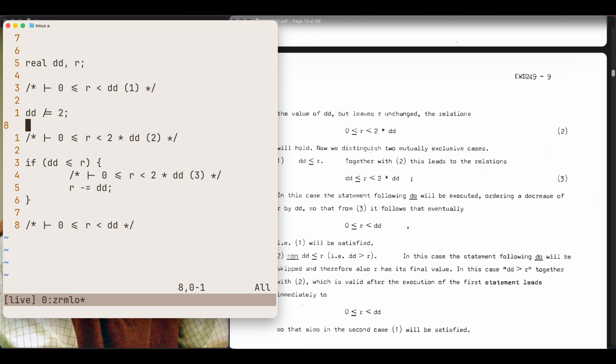And this is just taking the top half over here and this condition over here. So we're just joining these two. Oh, I beg your pardon, this should say dd. So if we're joining these two, we've entered the if condition, therefore dd must be less than or equal to r. And then on the upper half, we have r less than 2 times dd.